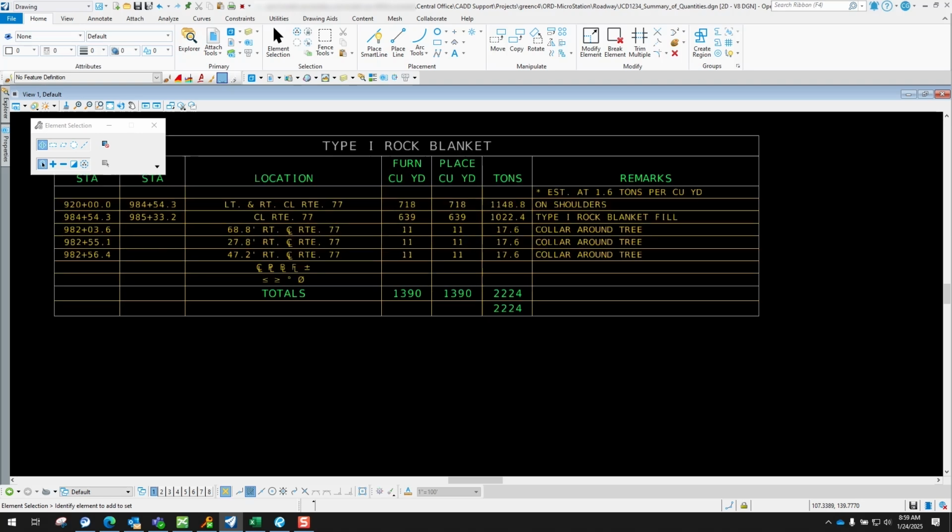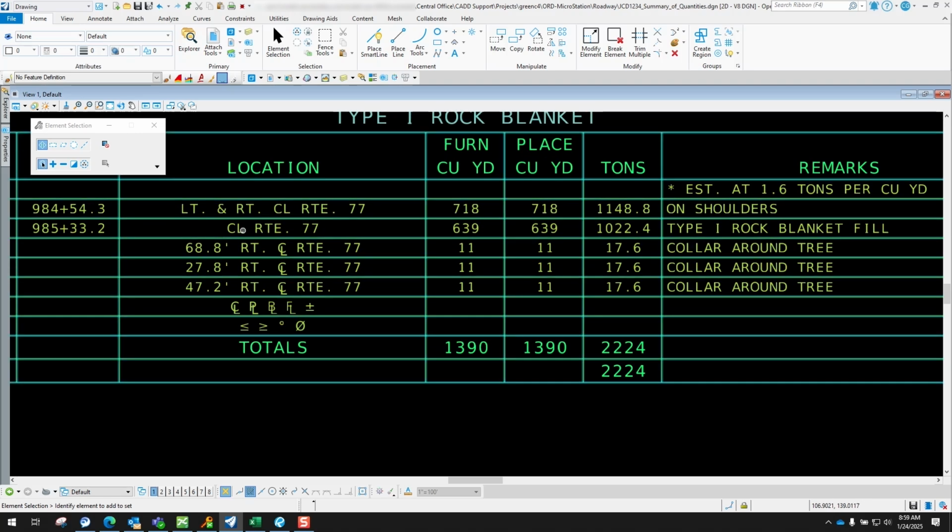And now if I zoom into the location area, you're going to see that centerline symbol in these three areas along with the symbols down below here. So that's what you would need to do in the Excel file in order to get those special characters to show up in the CAD file whenever you import that data from the Excel file.